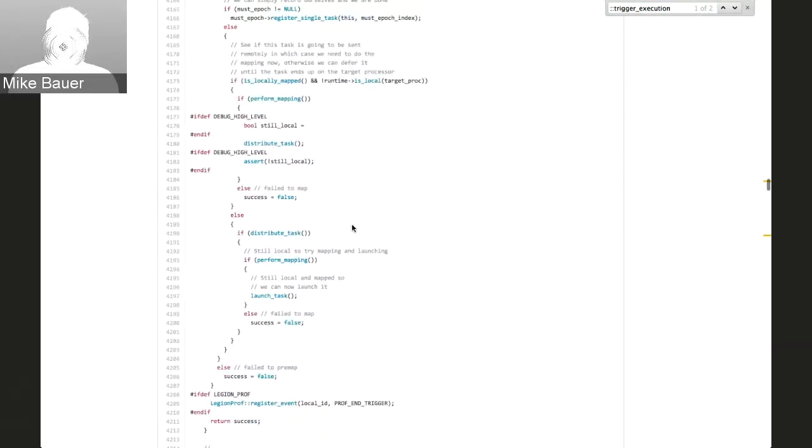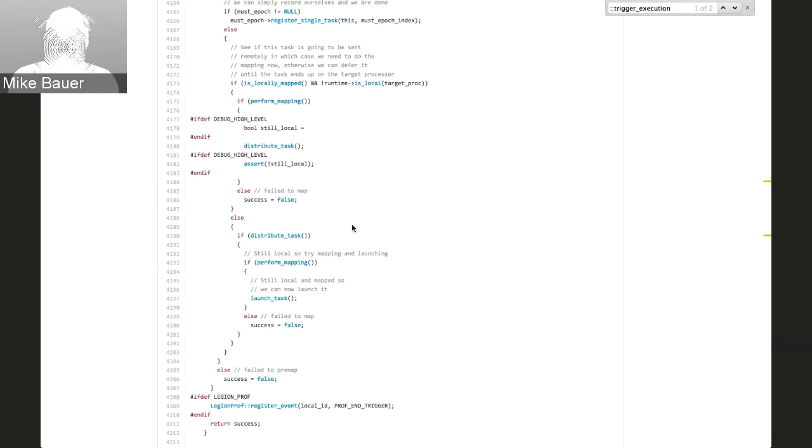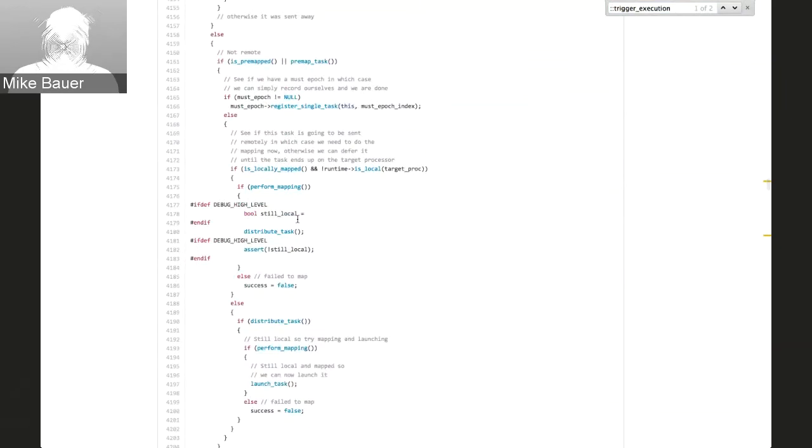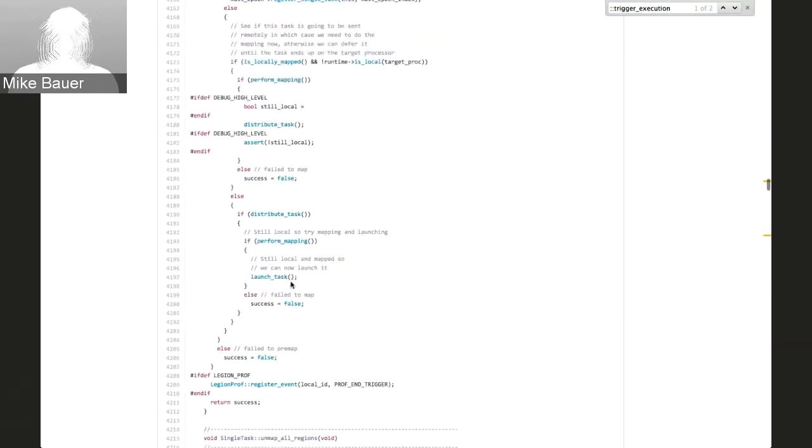Okay, so that covers the local node case. You can see we do a whole bunch of operations on the local node case. We do some pre-mapping, then we figure out whether we're going to map locally and then distribute ourselves, or whether we're going to distribute ourselves first and then map and then launch ourselves, and so forth. So that all occurs initially. This path will always execute at least once for every single one of these tasks on the local node. Every time you launch an individual task, we're always going to execute this path on the local node exactly one time.